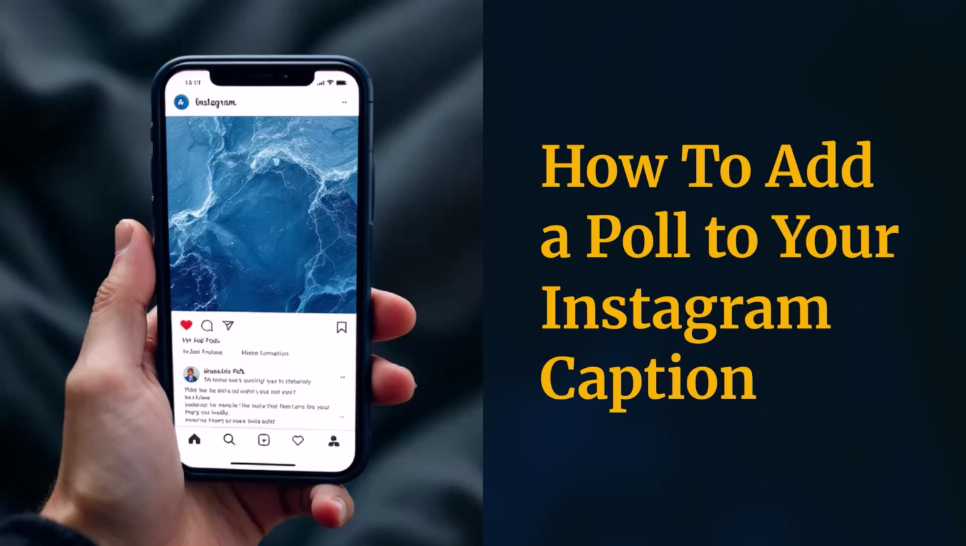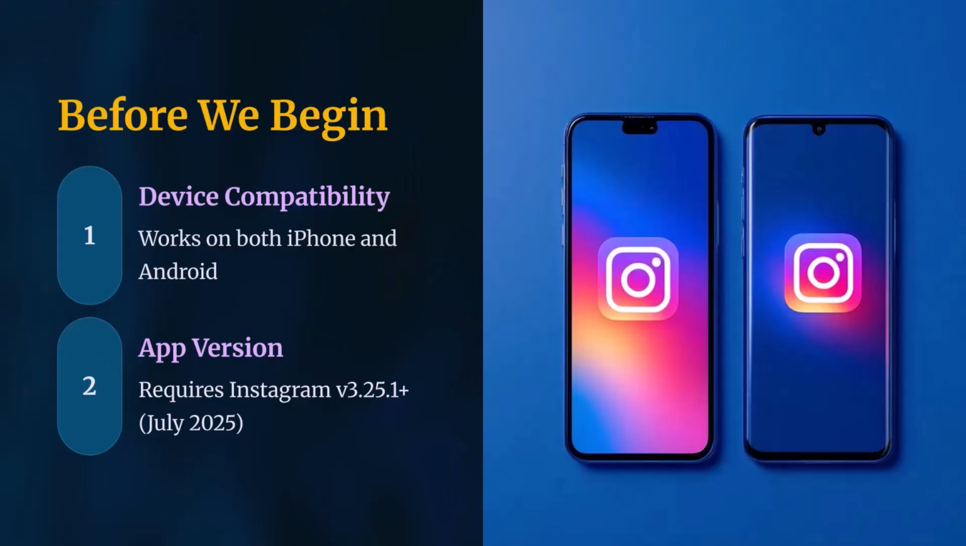Section 3. Step-by-step guide, how to add a poll to caption. Alright, now let's get into the step-by-step tutorial on how to actually add a poll to your caption. I'm going to walk you through this using both an iPhone and an Android device, so no matter what you're using, you can follow along.